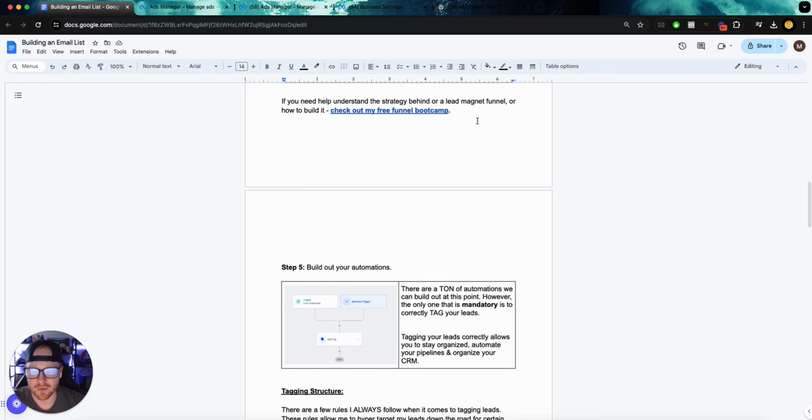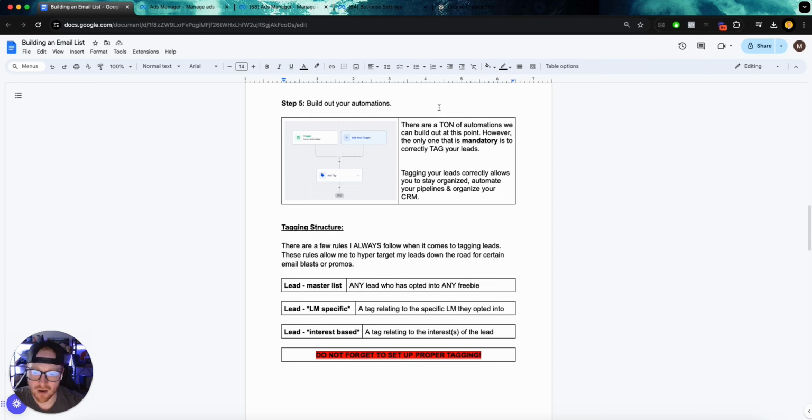Step five is going to be to build out your automation. So we've got our customer avatar created. We know who we're targeting.